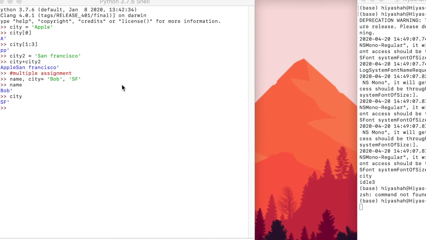Another thing you can do with Python variables is swapping variables, which is basically interchanging values. To swap Python variables, you don't need to do much. You just type in the variables and swap them. So now city would be assigned to Bob and name to SF.